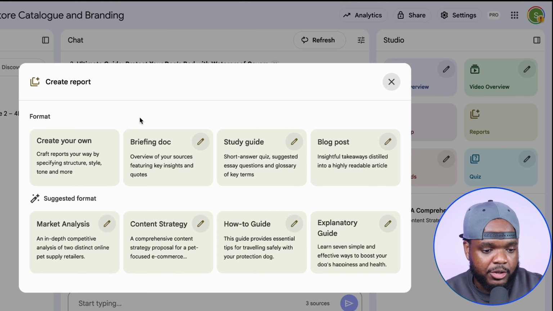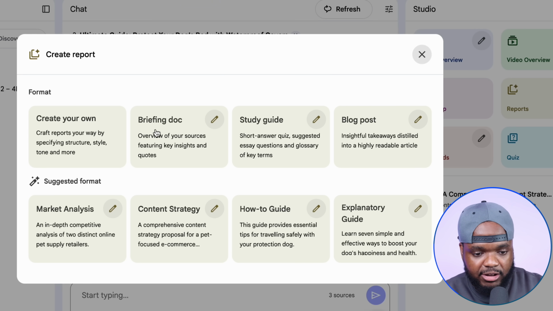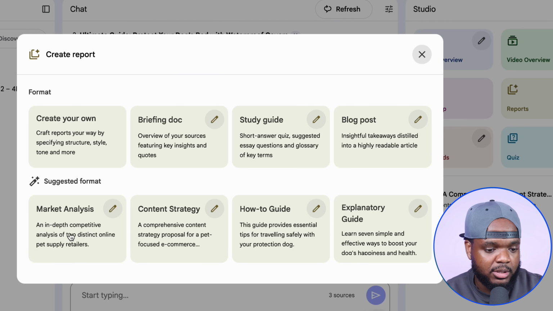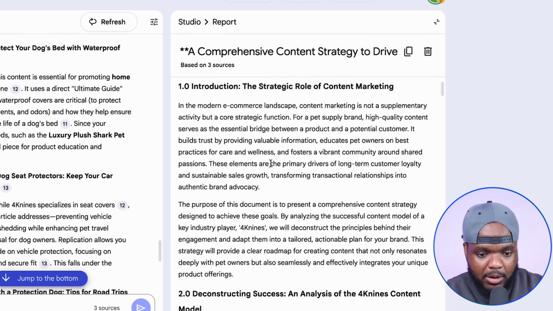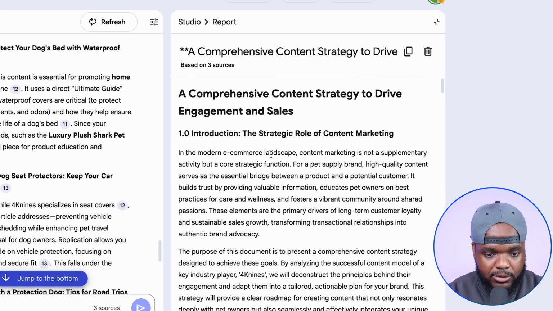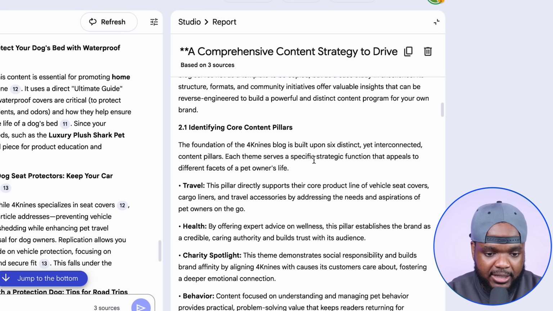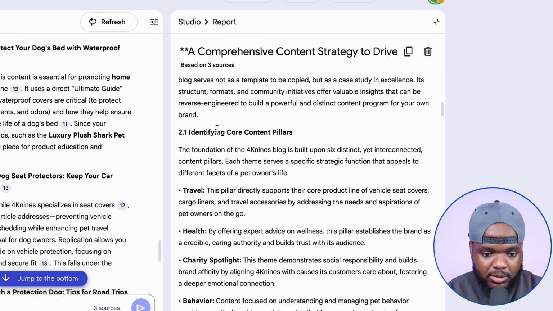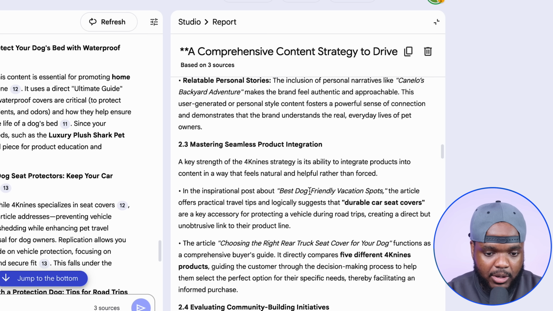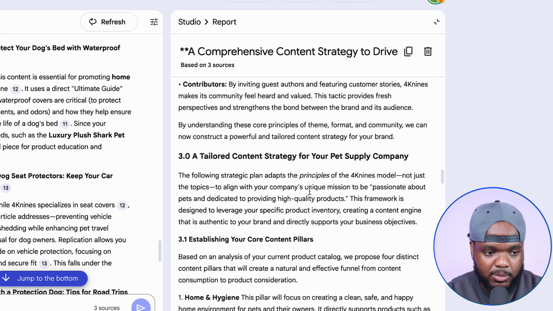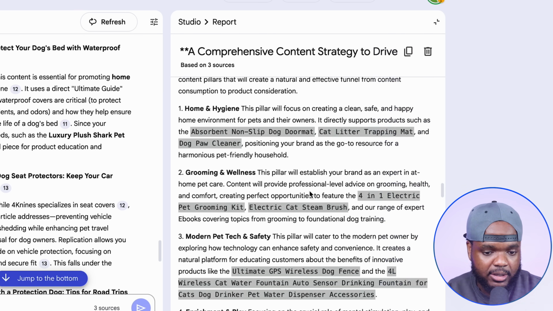If I just open it up, you can either create your own report, you can get a briefing document, study guide, blog post. If you want to get market analysis, you can also do that. Content strategy, there's so many different things you can do. I'm just going to click on content strategy and generate a report. And as you can see, the report has now been generated. So I'm going to be able to go through this, read through it, see exactly what it's telling me, what I can do, the content pillars for my site, how to build this website up in the best possible way for me to get more traffic. But essentially the way that it works is similar to an assistant.